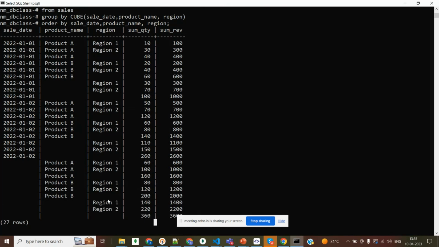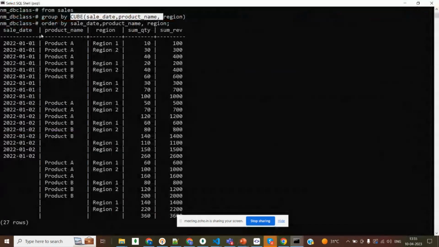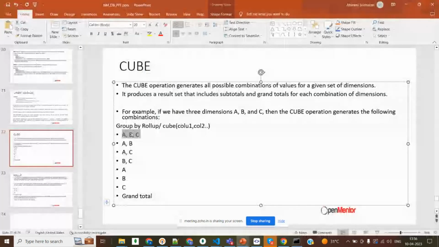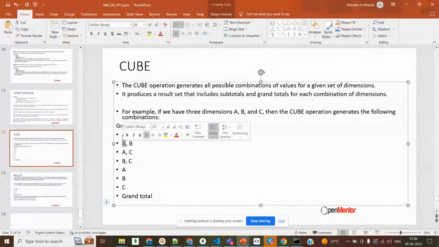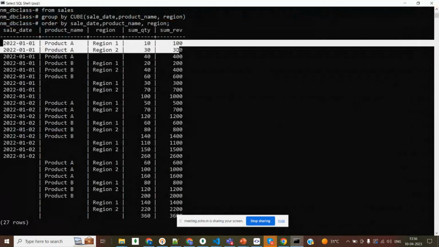So this is what the cube will do. You can see here, it will take all the combination. Here ABC is nothing but date, name and region. It took all the combination ABC, right?